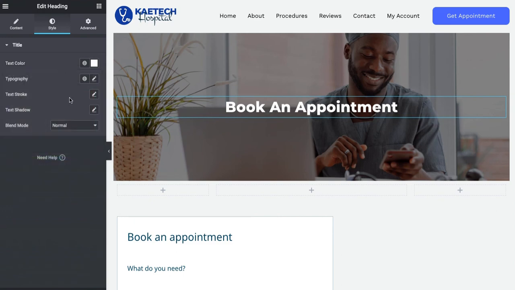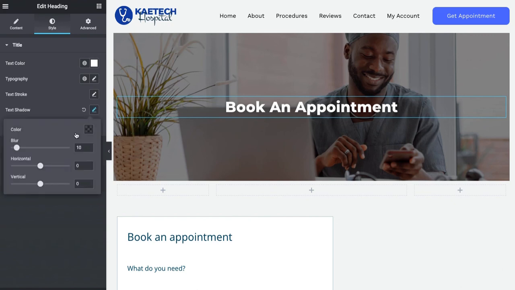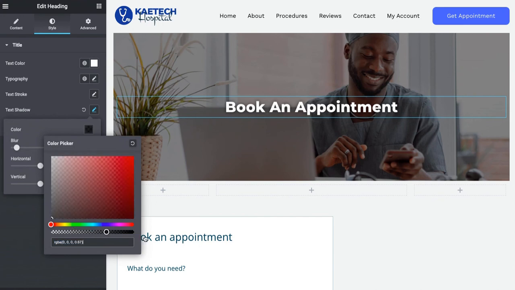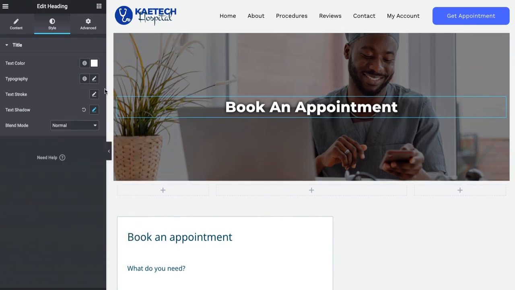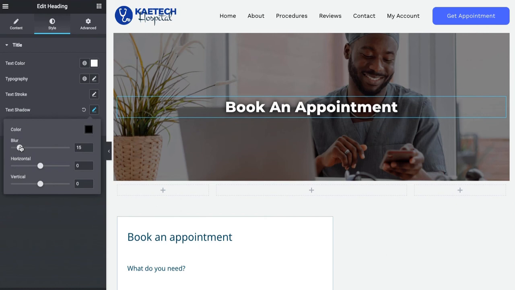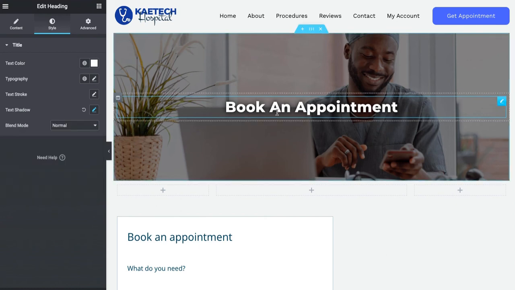Now I can decide to even give it a text shadow. Let me give it a strong text shadow so that the text will appear well. I can even blur it. Okay, so basically that is it.